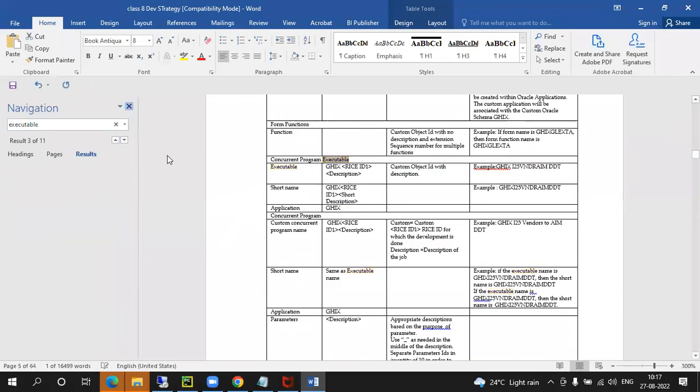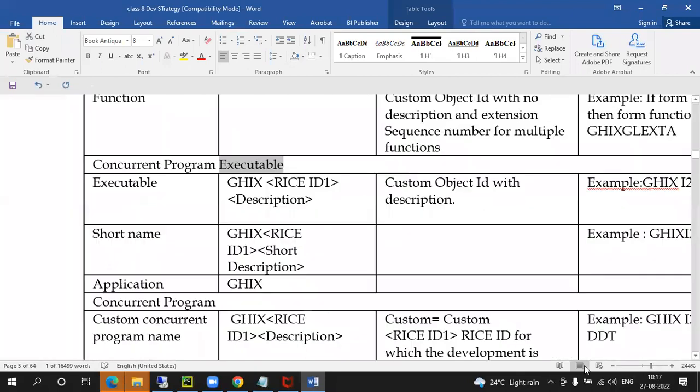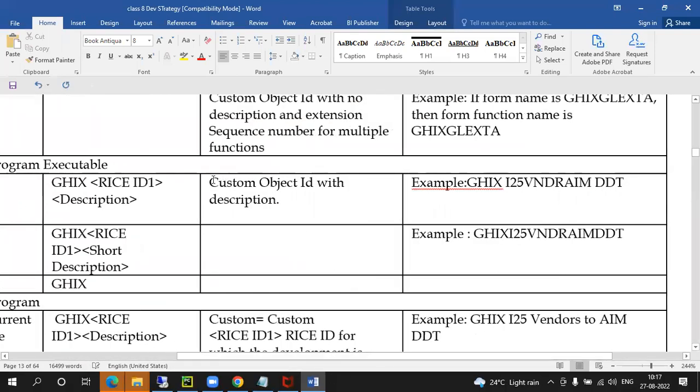You go like this. For a concurrent program executable, we have to keep it like this. First, the custom object ID with description. This is the client name, like how I have taken ITM. Then the RICE ID. RICE full form is report. Right now we are talking about conversion. Which conversion is it? First conversion, second, 10th conversion. That ID we have to give. And then next is the description here.